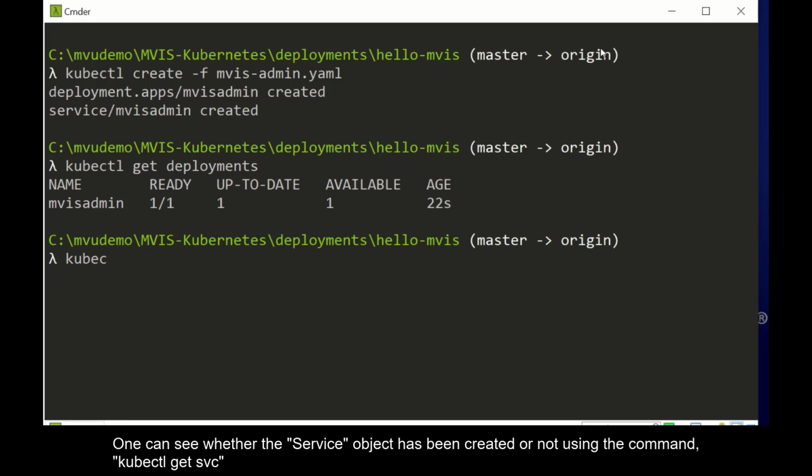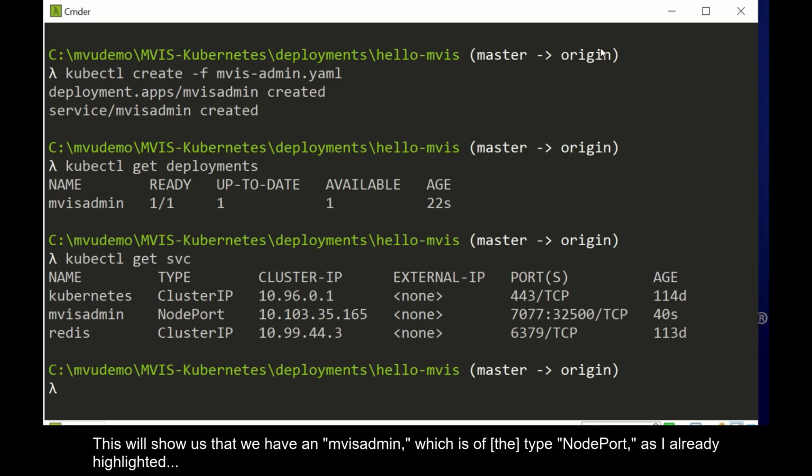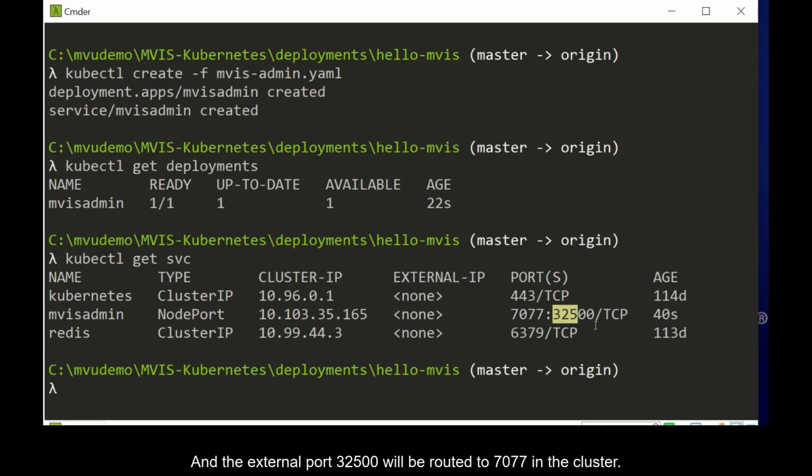One can see whether the service object has been created or not using the command kubectl get svc. This will show us that we have an MVIS admin which is of type node port, as I already highlighted, and the external port 32500 will be routed to 7077 in the cluster. So let's see how this application looks on the browser.